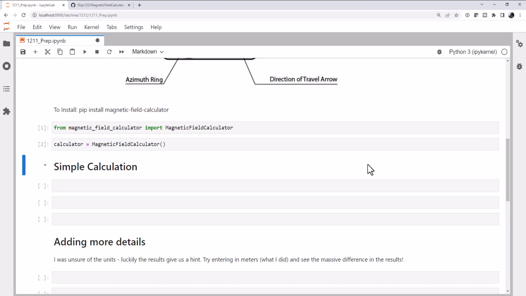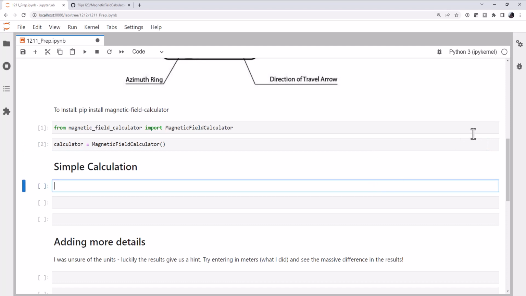All right, so to start off, we're going to do a very simple calculation. We're going to try to determine what is the magnetic declination in Boulder, where Unidata is located. So we're going to call our calculator the calculate method. Latitude is equal to 40.015. Longitude is equal to 254.73.